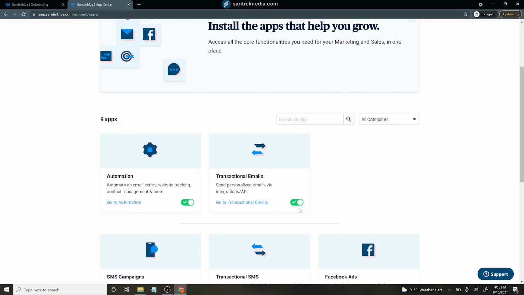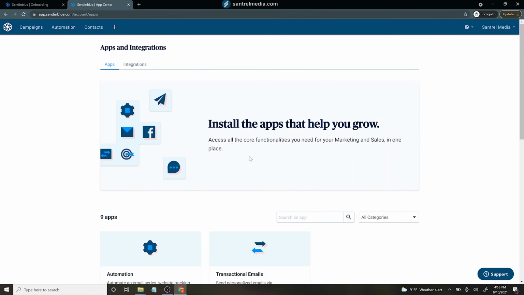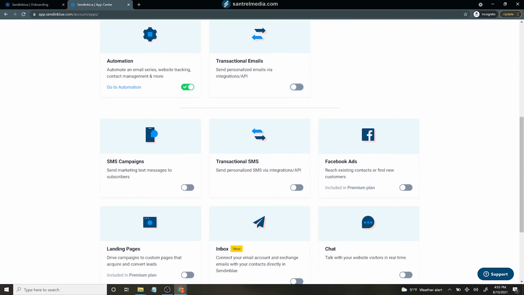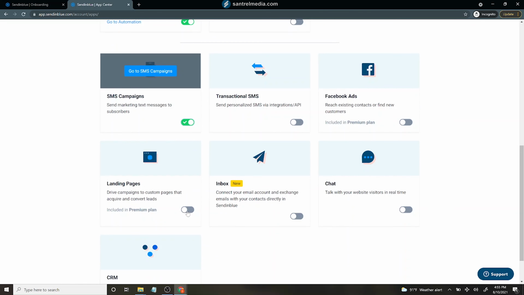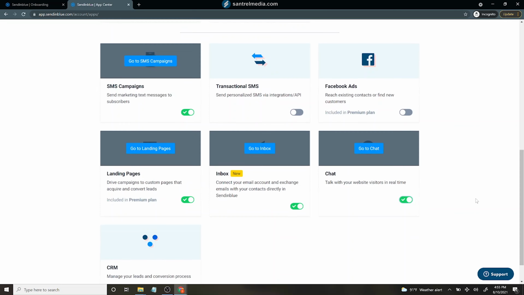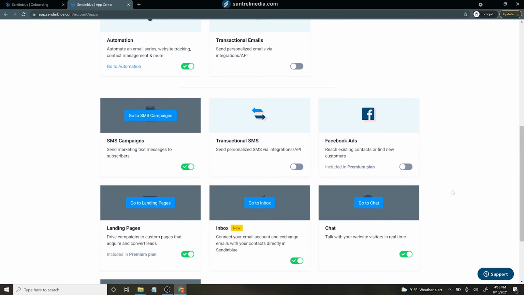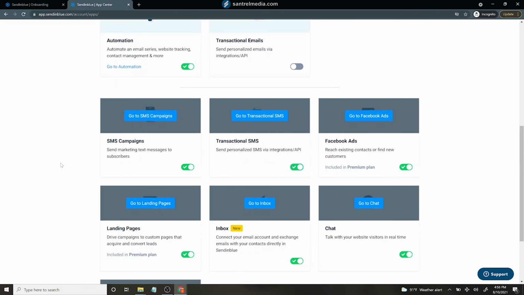So transactional emails, I don't really care about that on the top. So I'm going to go and disable that, and that means that that will not be showing up on the top anymore. Similarly, if I really want SMS campaigns, I can go and click and turn that on, and that will show up on the top. If we want landing pages, if we want to manage our inbox, our chat, I'm going to turn all these on right now just to give you guys a quick idea of what's going on with these, and then you can see them on the top. So again, Facebook there, transactional SMS, we could do all of that on the top.